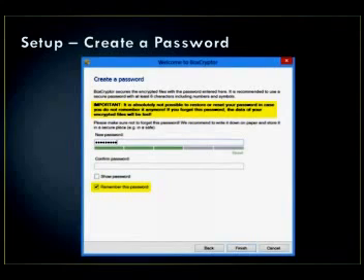You also need to use a good password, something that can't be hacked through. 12 plus characters, symbols, uppercase and lowercase.